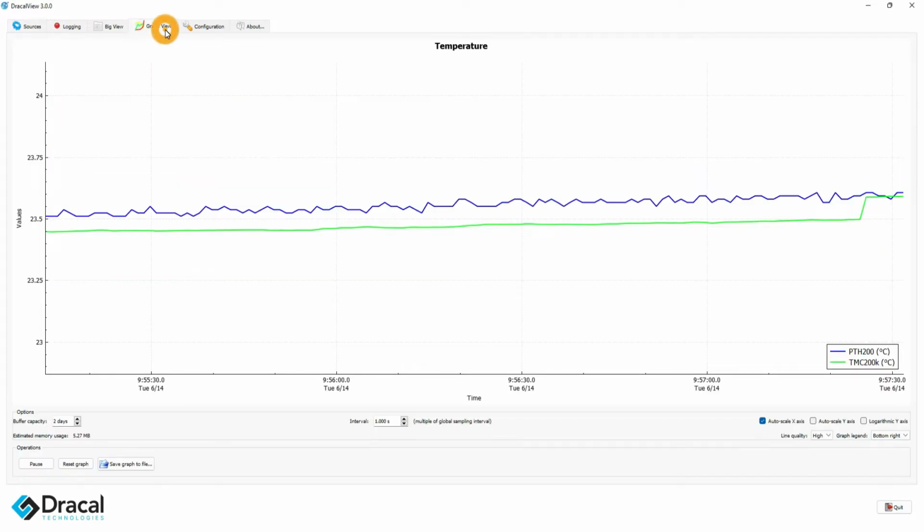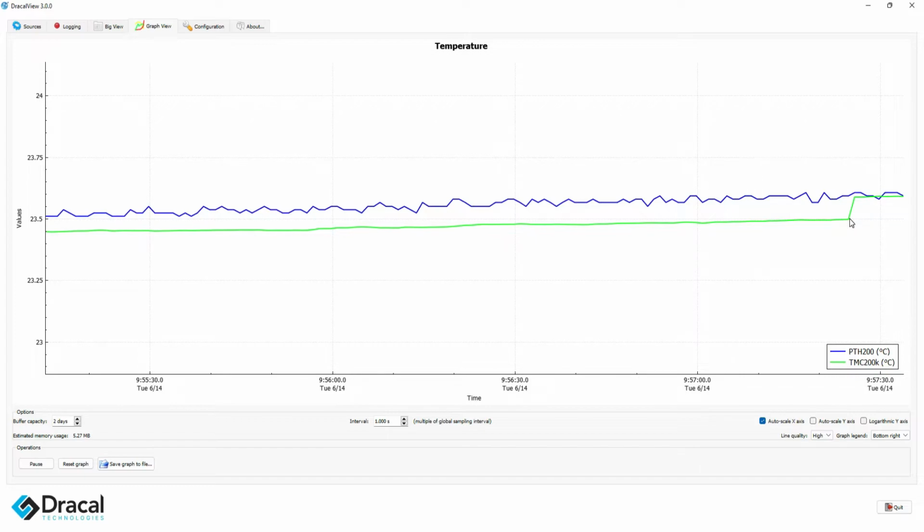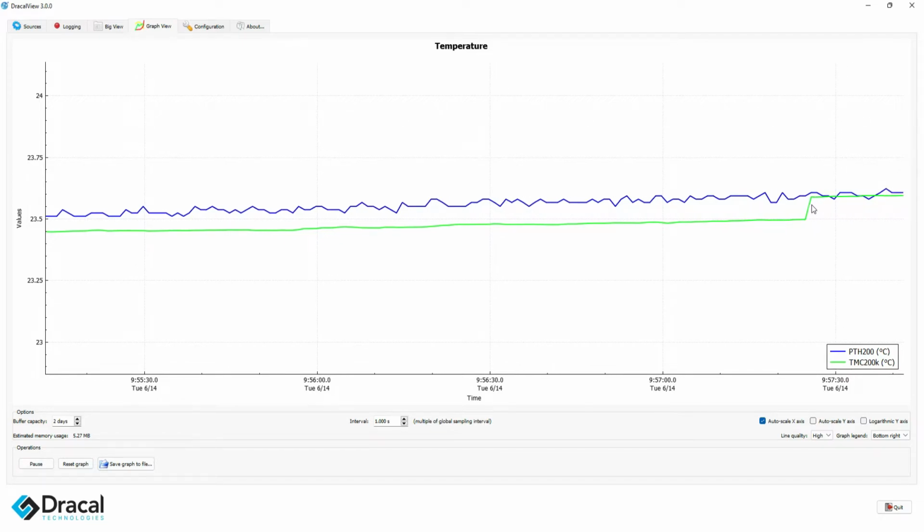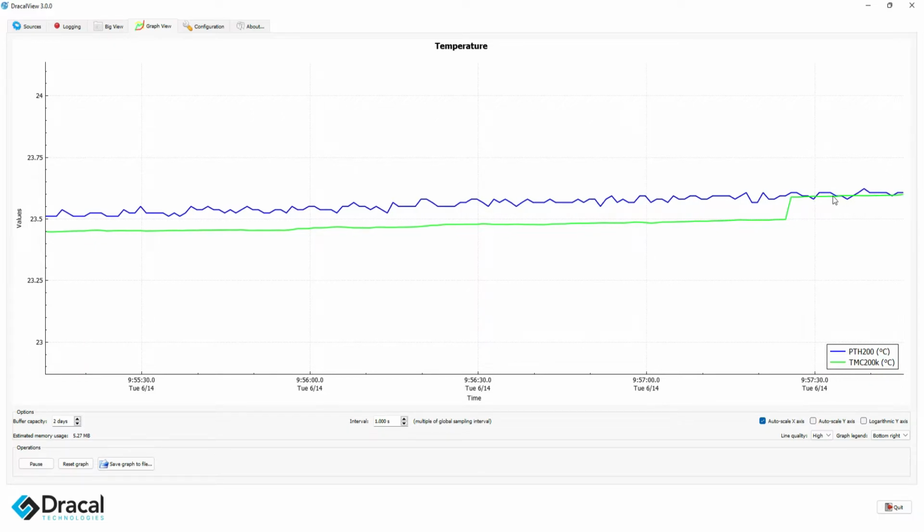Now, let's visualize the consequence of calibration on the measurement read by the instrument using DracalView. The sudden change observed in the temperature shows that, from now on, what is read by the probe is corrected according to the chosen parameters.